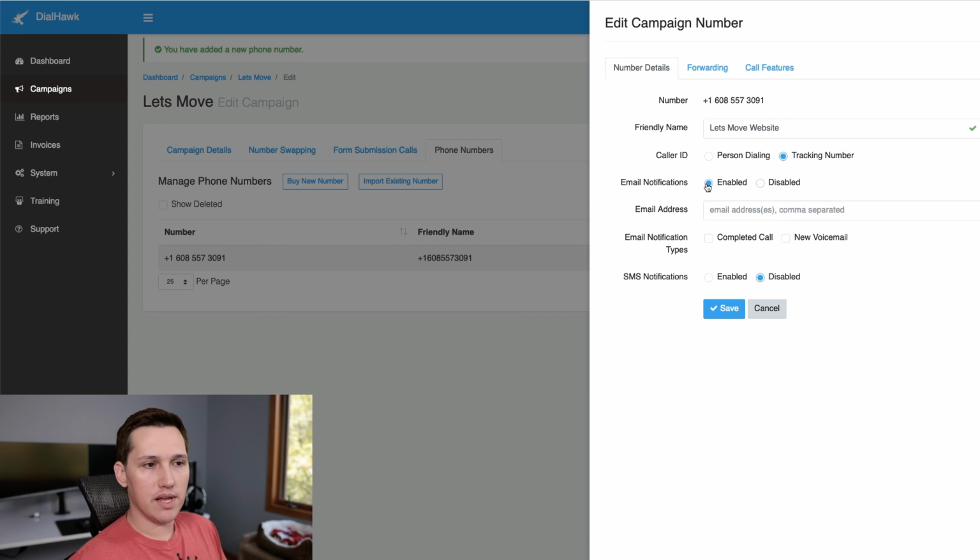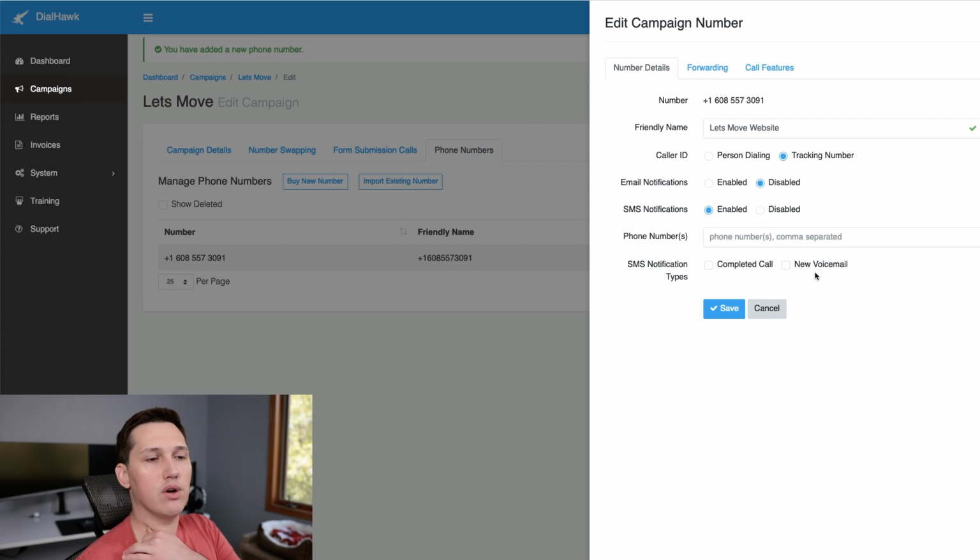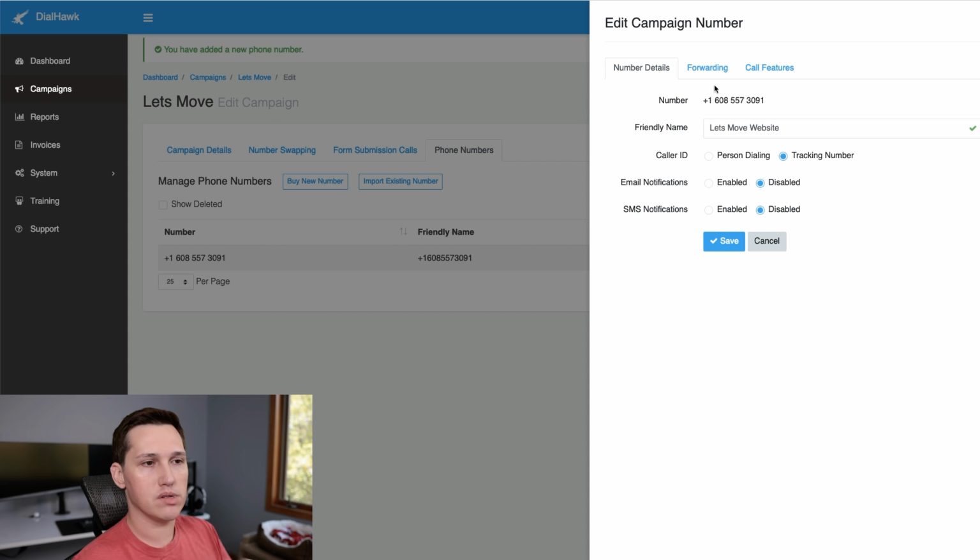We can also enable email notifications. So I could get an email sent to the client every time that a call happens, whether it's completed or whether they left a voicemail. I want to disable that. I can also do SMS notifications if I want to get a notification every time a call is completed or a new voicemail, and I just would enter the phone number in. I'll just disable that for now as well.